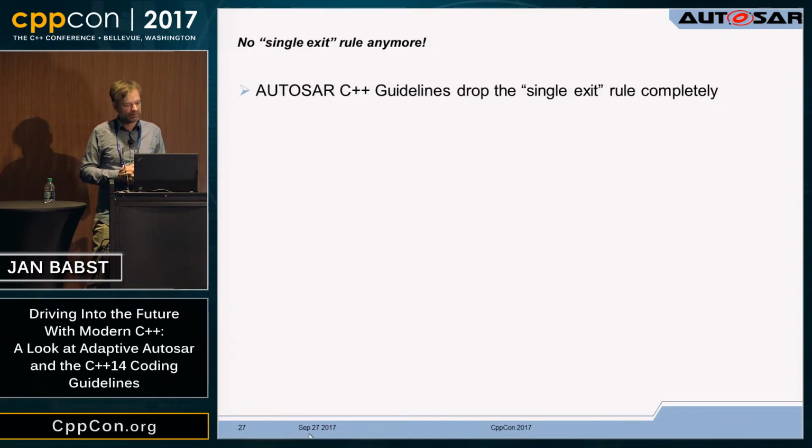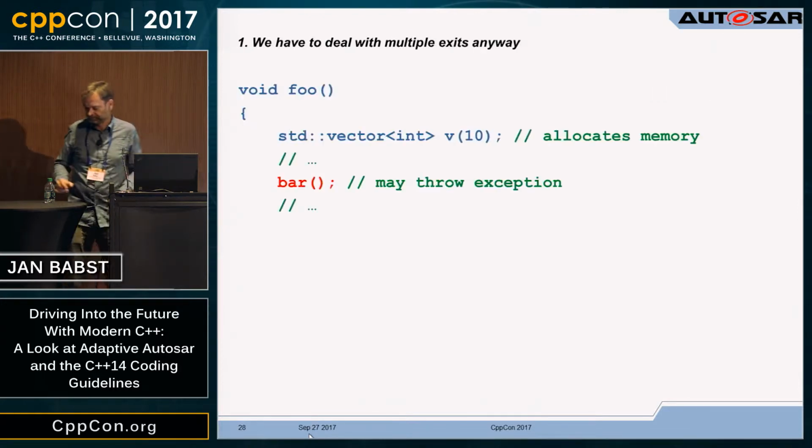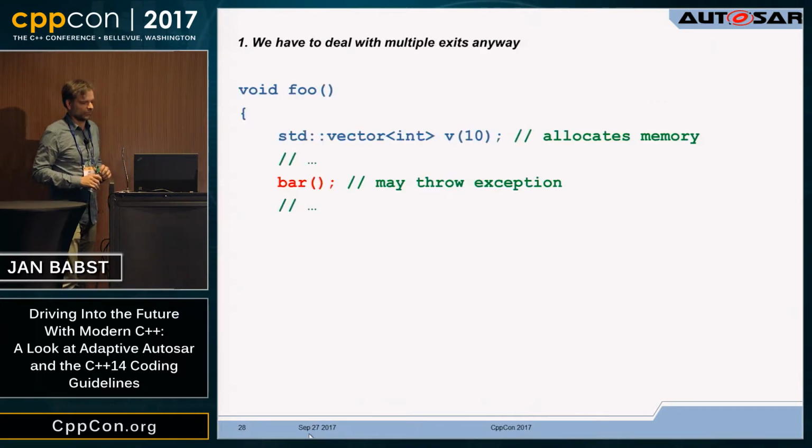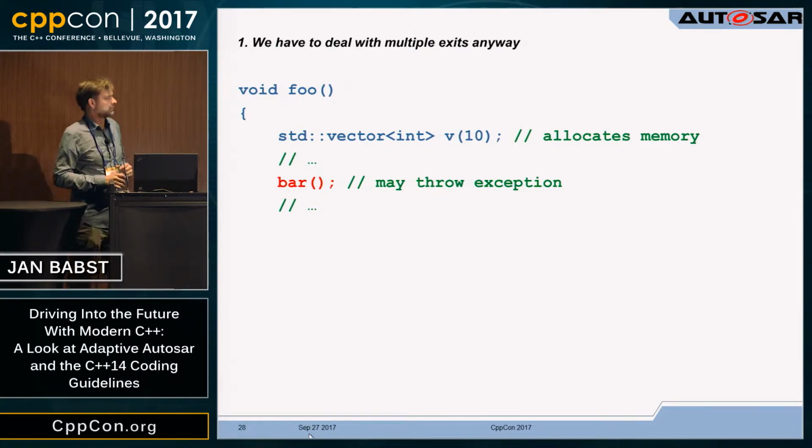And well, we have to prepare for maybe reviews or audits and have to give reasons for this, of course. And here are some reasons. Why can we afford to drop this? This is C++ code. Very simple, but very common. So we instantiate a vector, a local variable that allocates memory, of course. We call a function that may throw an exception.